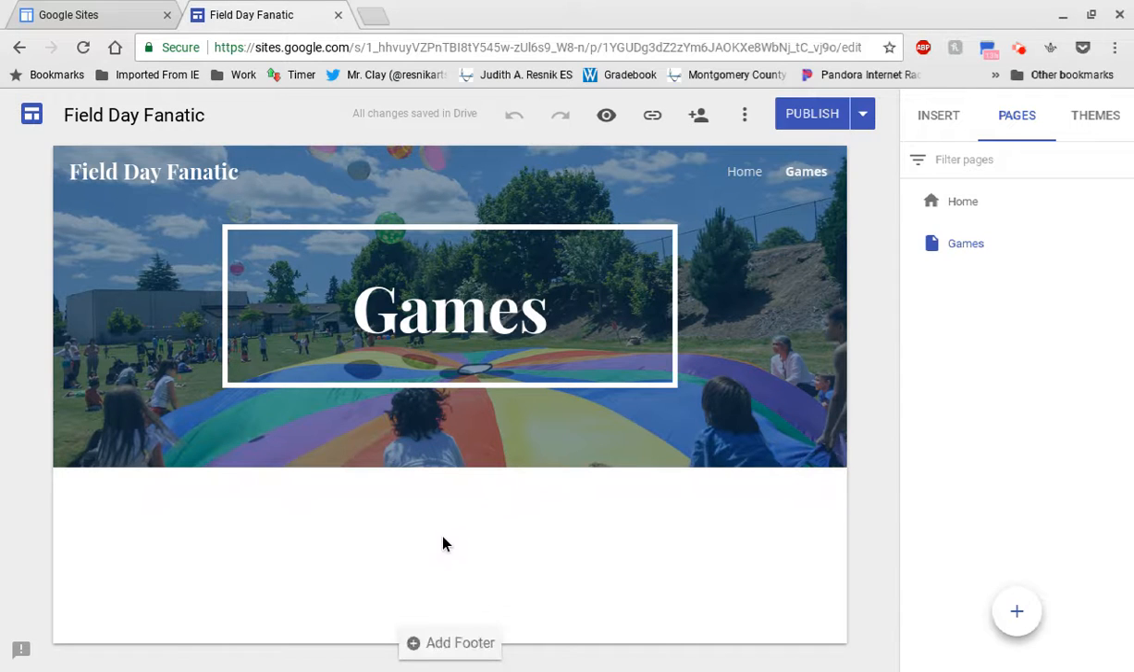From there, I can add more text or do a little bit of embedding from different sources. So I'm going to share with you how to do that on the next video of how to embed.